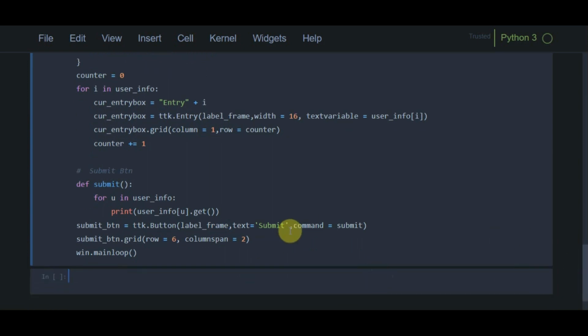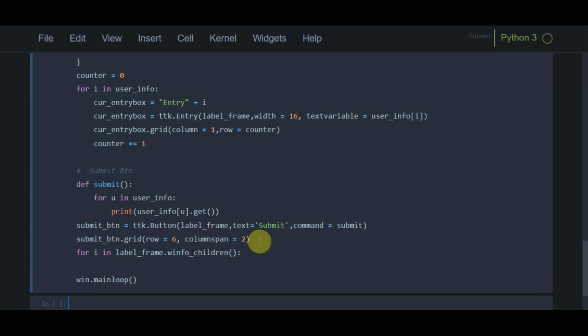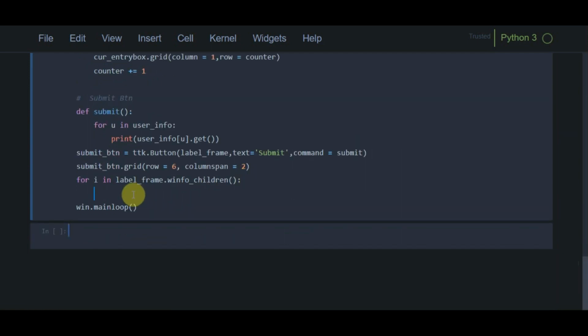Now there is something that we need to do before execution, which is that we need to use this winfo_children. Basically winfo_children is a method we use with the LabelFrame. So I just need to apply the for loop here, in the same LabelFrame dot children. Now I need to grid each and every widget on the screen. So in order to do that, I need to use grid_configure. So I can write here grid_configure.